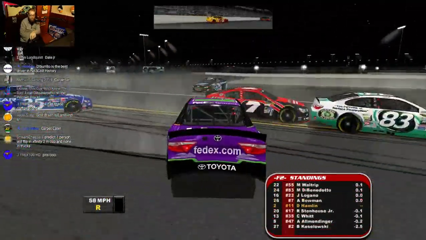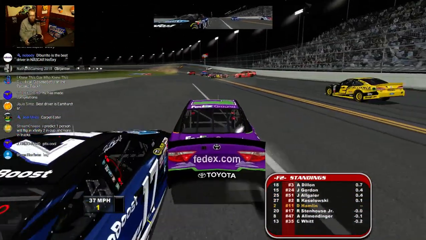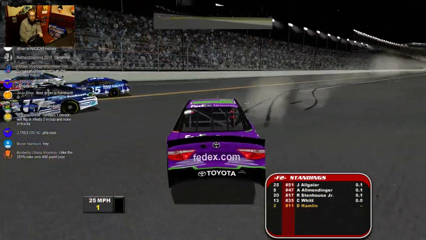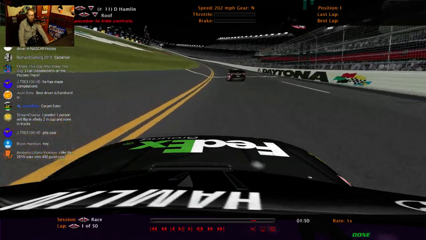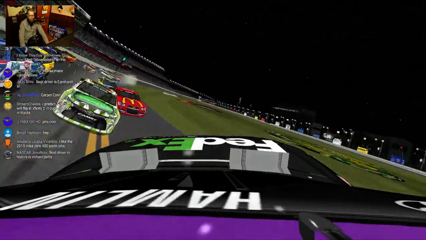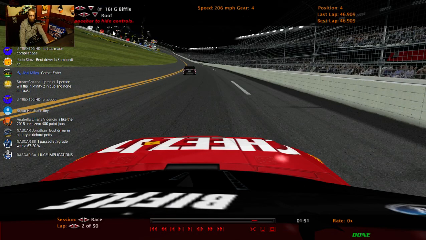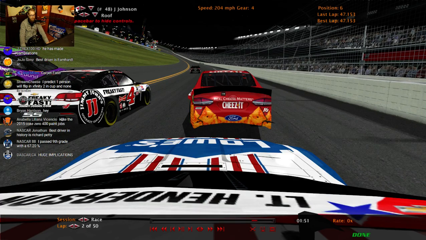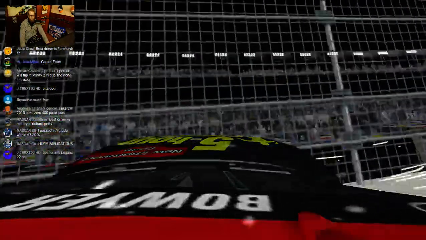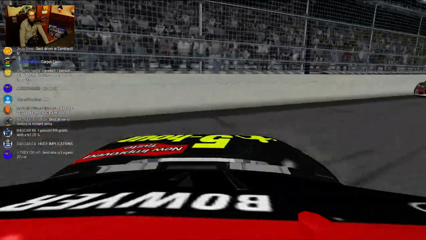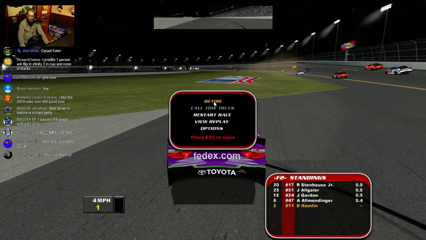There goes Kenseth. Thanks, Stenhouse. Looked like Clint Bowyer was heading towards the fence, but I never saw him upside down. Let's see what ride he took. Just bounced off the top of the wall, not quite into the fence. There's Kenseth going up and over.